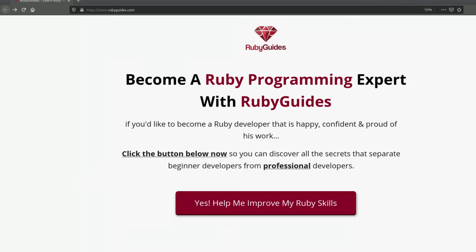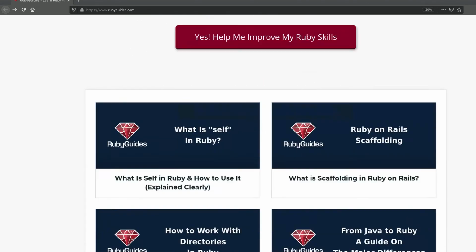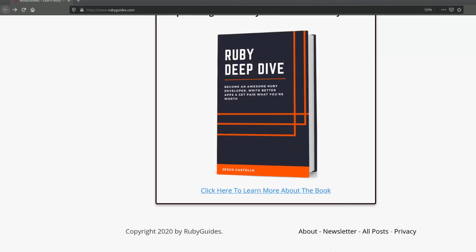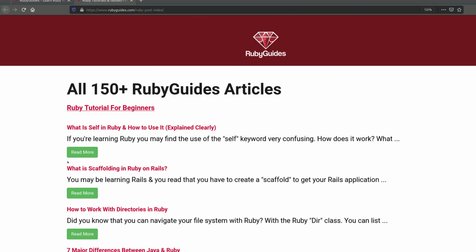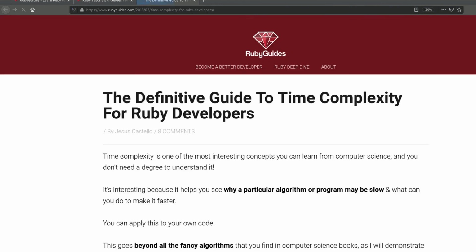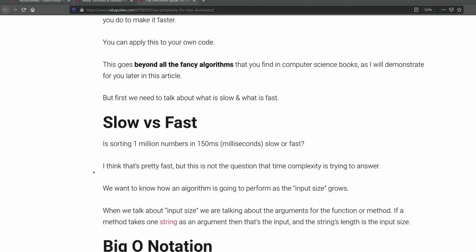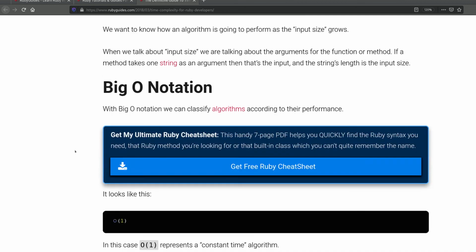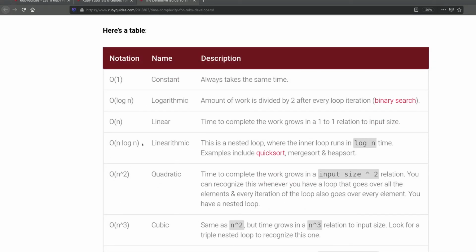Also, for competitive programming, you want to learn about algorithms, data structures, and something called time complexity. I cover all of that in the blog. If you go to the blog, you can find this, so definitely read up for competitive programming in Ruby. Okay, so this is time complexity for Ruby developers.